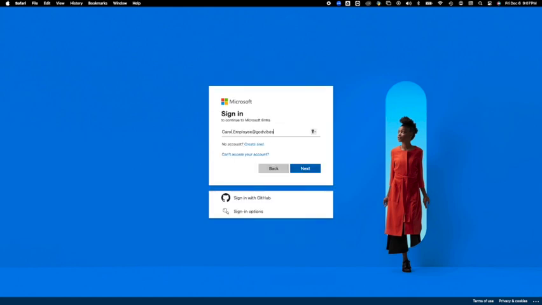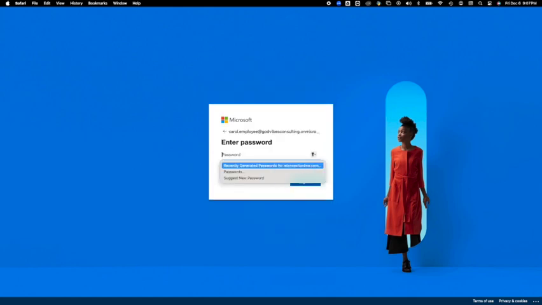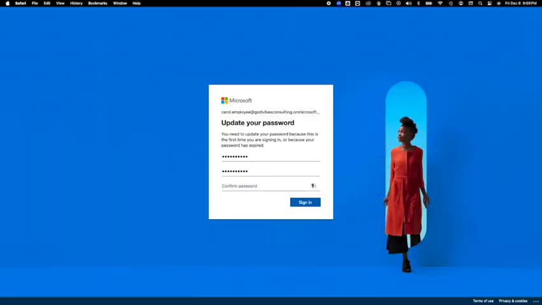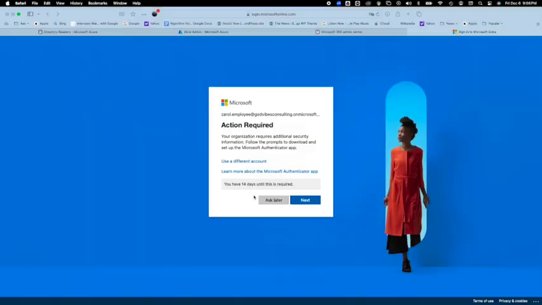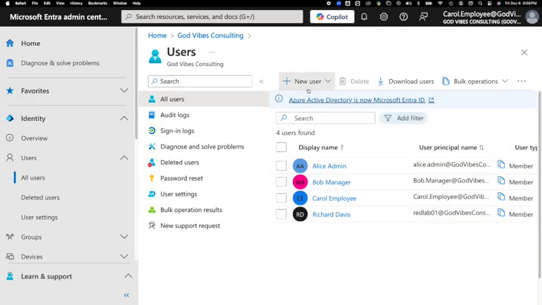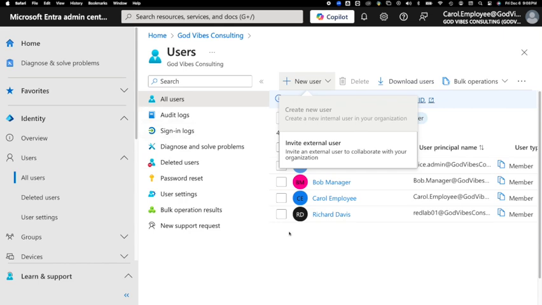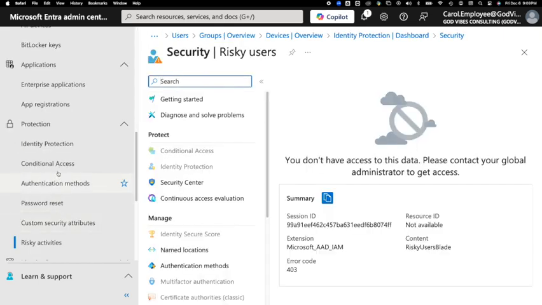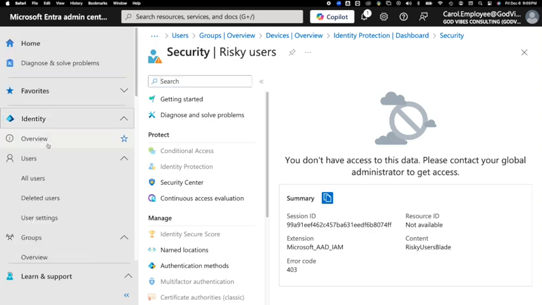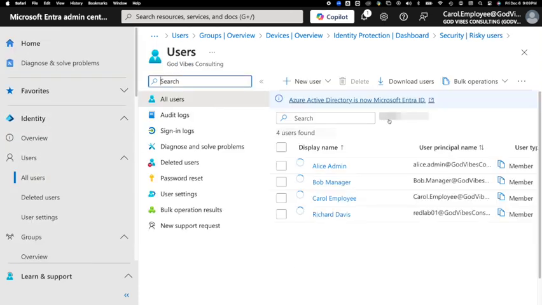Let's do Carol. Carol cannot create new users. She doesn't have access to that.